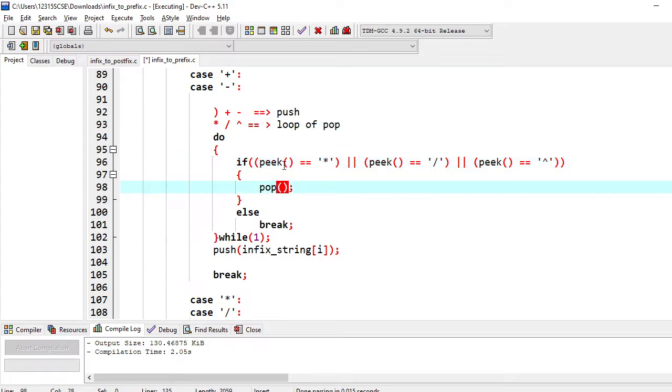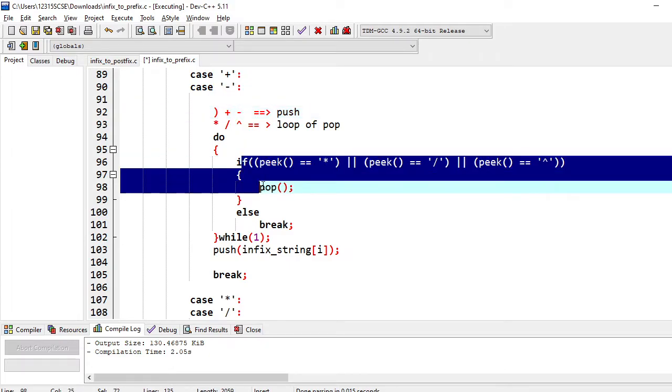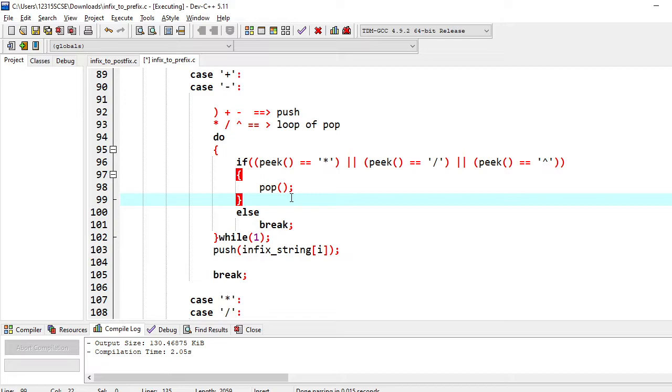So once we reach a plus or a minus or opening bracket, this if condition will fail. Okay, that means it will come to the else, it will break out of the loop, it comes and push the plus inside. Okay, let us assume that if it is empty, what happens? That we didn't take care. Okay, first initially if the stack is empty, that possibility is also there.